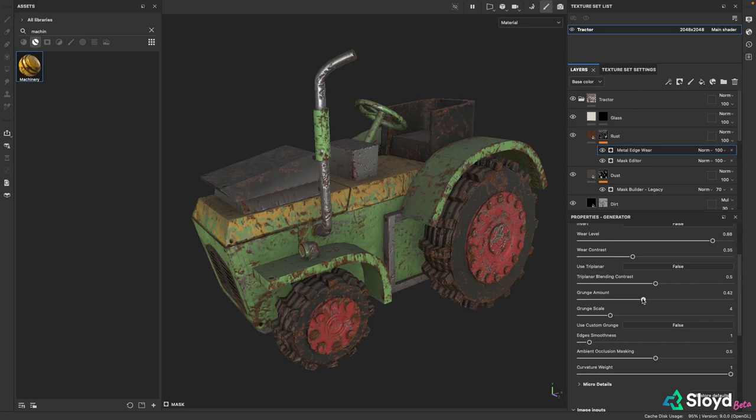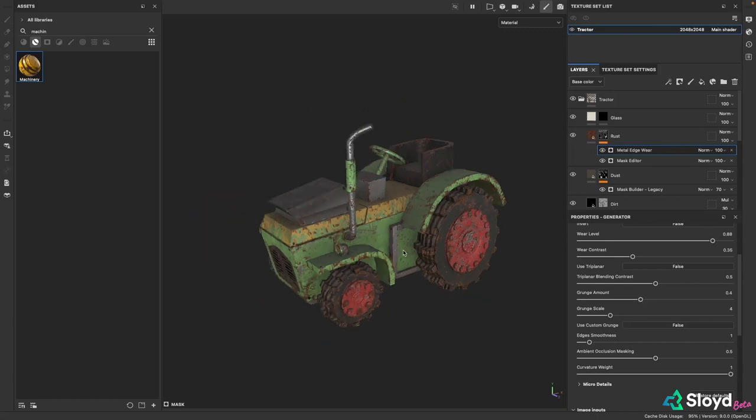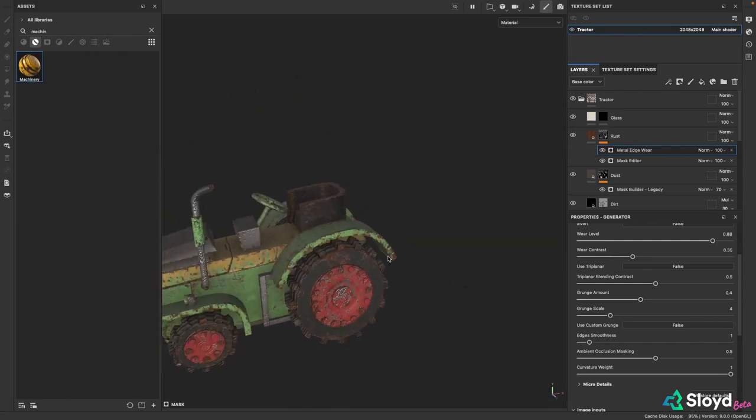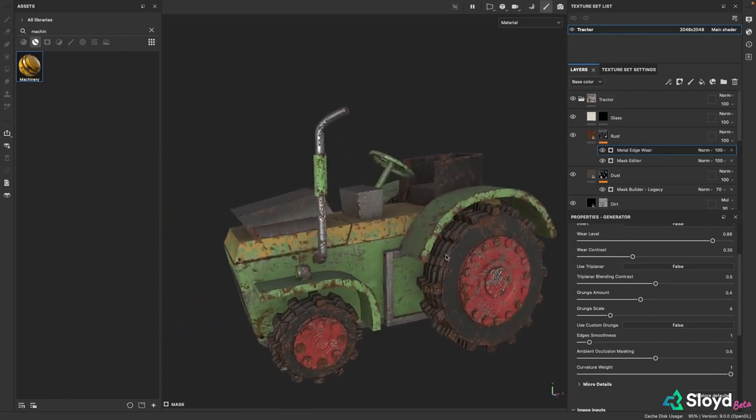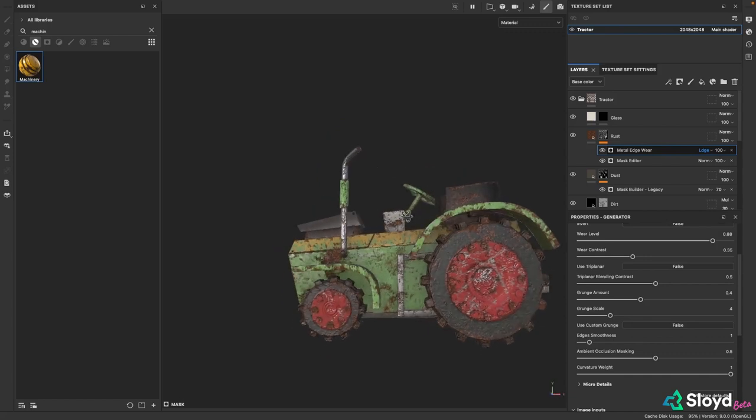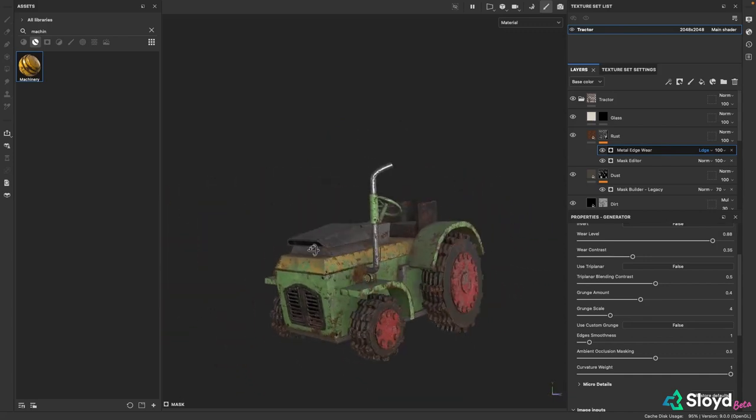And now to get this generator to work with the other mask we have, I just need to go in and change it to a linear add. And that way, these masks are working together. And with that, it looks pretty solid.